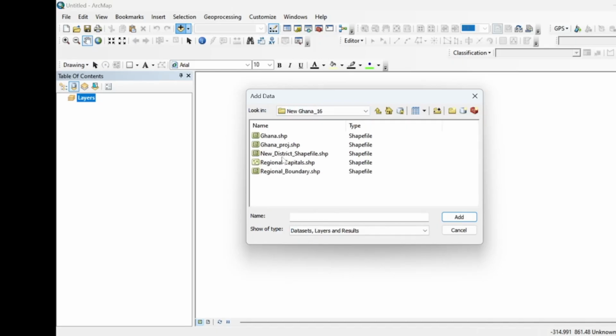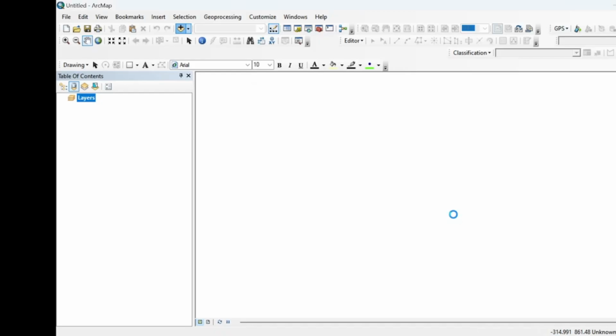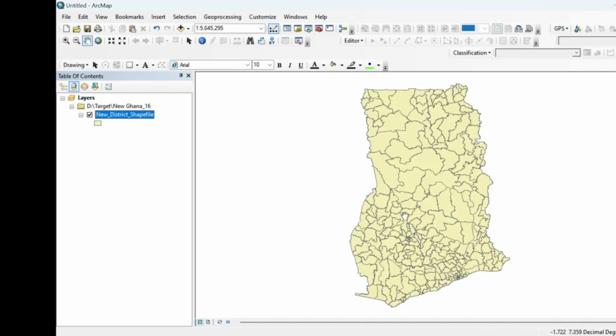Okay, so let's use this new district shapefile. As you can see, we have the Ghana shapefile, the region, the district shapefiles. So we have the district shapefiles here. This one, we are just choosing any district to incorporate in what we are doing.